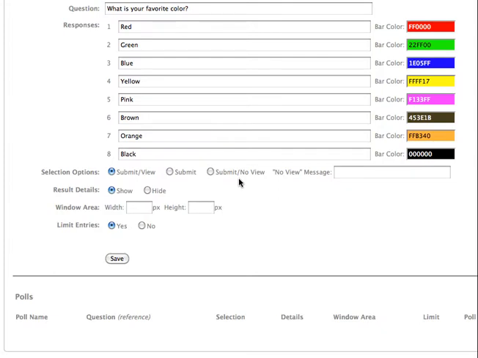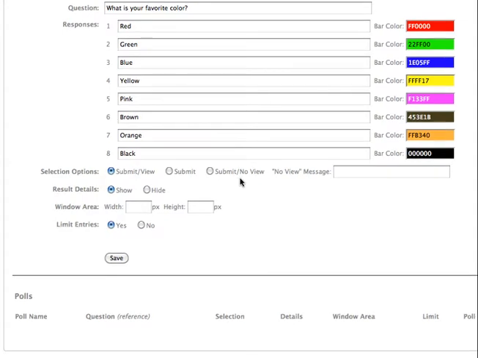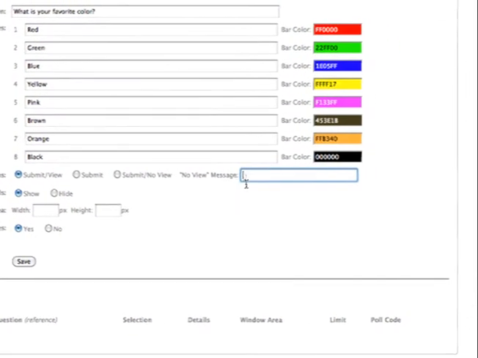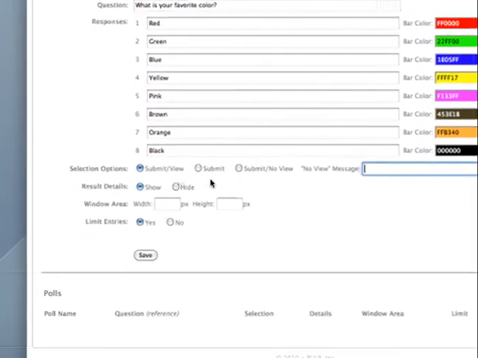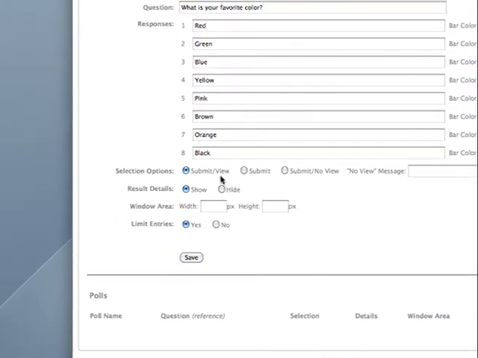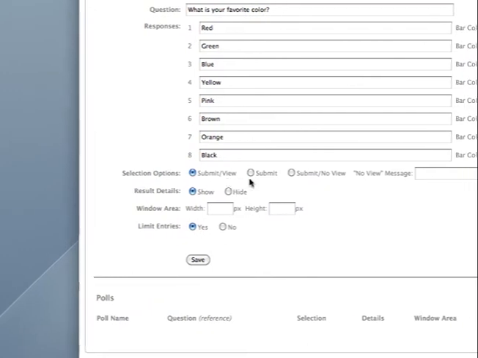All they can do is submit their response, and then since they don't see results, you probably want to give them some sort of a message like thank you for your time or thank you for participating. And you can do that right here in this no view message box. So those are the options you have there. We're going to go ahead and just leave this at the default for now.